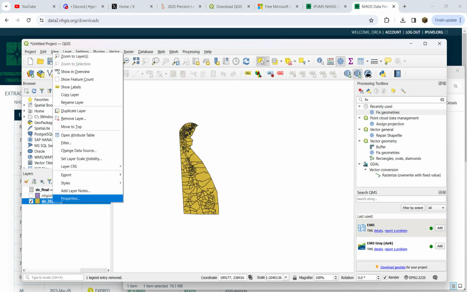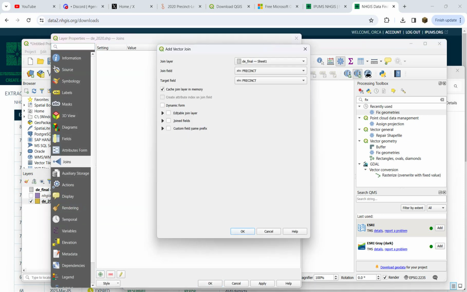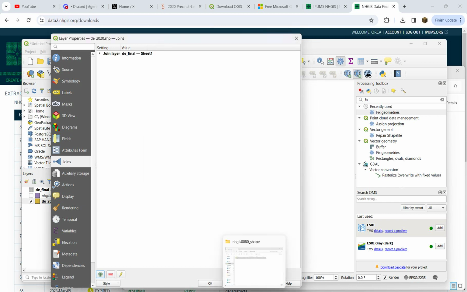Right click on the DE_2020, then go to properties, and then under joins, you're going to want to click the green plus arrow. For your join layer, it is going to be your spreadsheet file, which contained your D-R field. For the join field and the target field, they should both be your unique ID. It looks like they're already selected by default. Then press OK and press apply.